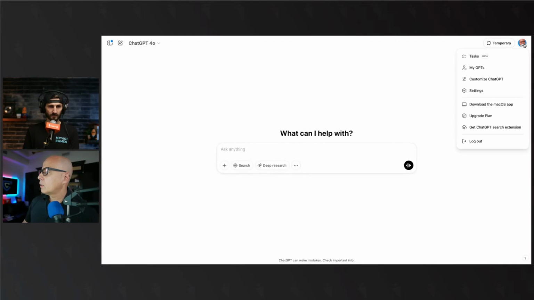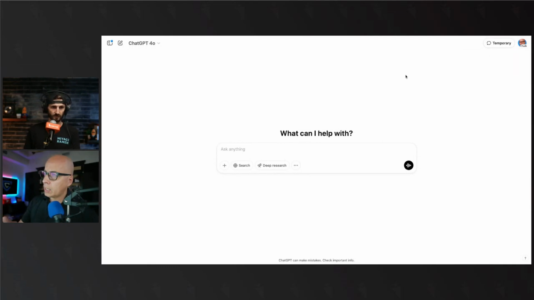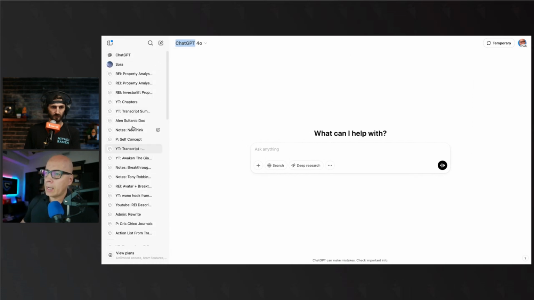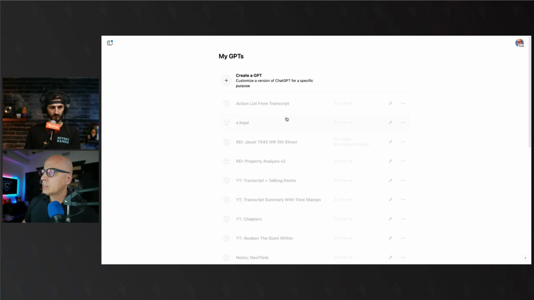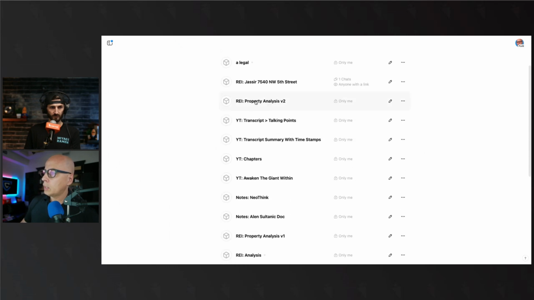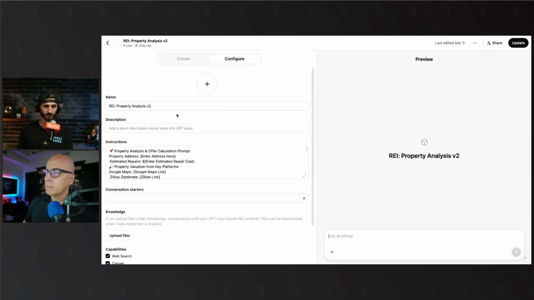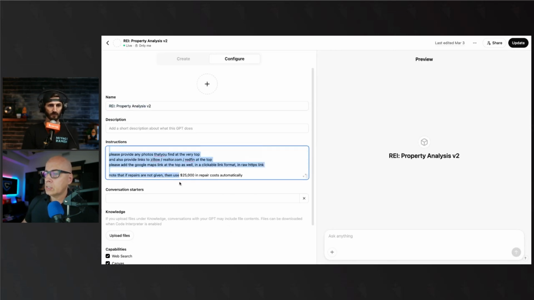This is ChatGPT. So now when I create the GPT, I'll show you what it looks like. They're all saved. I have a bunch of GPTs. If you look at my left-hand column here, there's a bunch of these saved, because there are things that I use all the time. If I go to my GPTs, I can see one called REI Property Analysis. If I click on this, you can see the name, property analysis, and then this is the prompt.